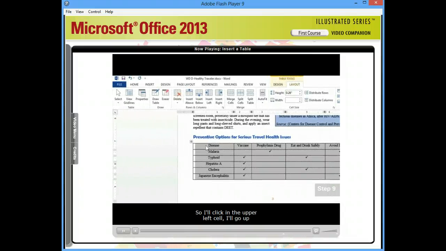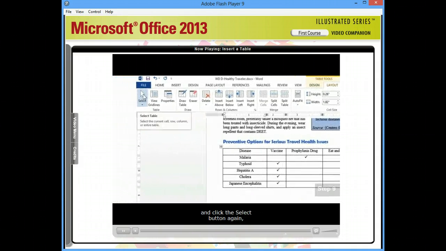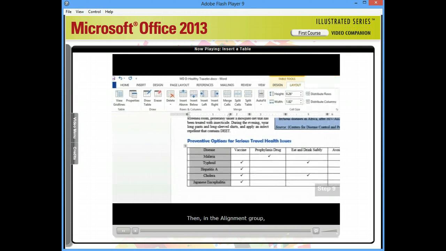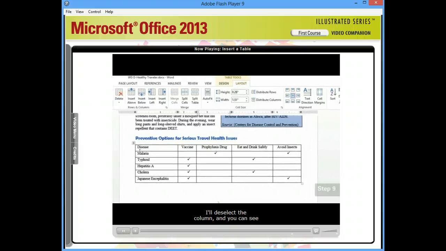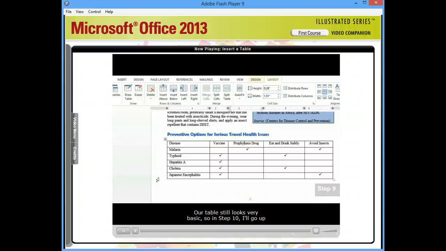So I'll click in the upper left cell, I'll go up and click the Select button again, and this time I'll click Select Column. Then in the Alignment group, I'll click the Align Center Left button. I'll deselect the column, and you can see that it's now left aligned.